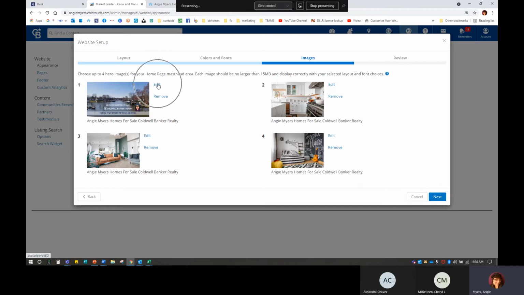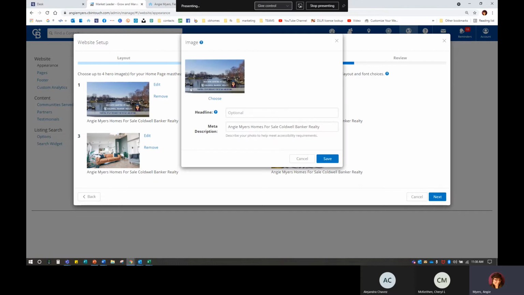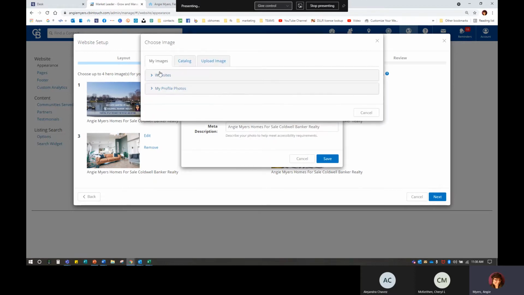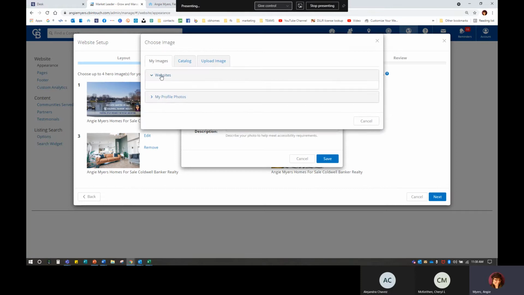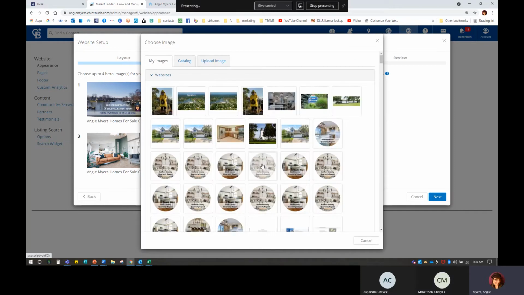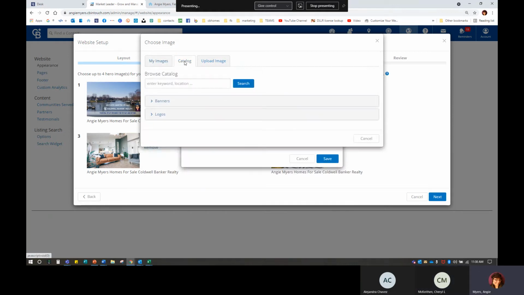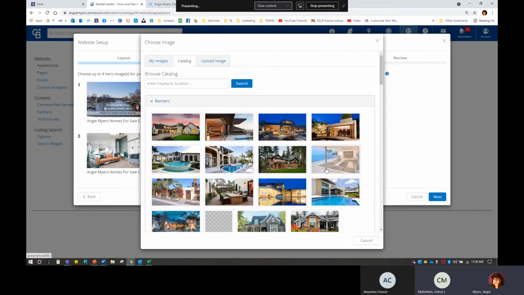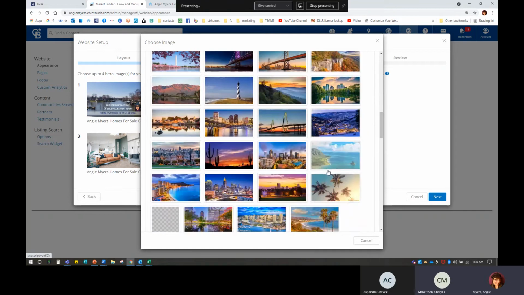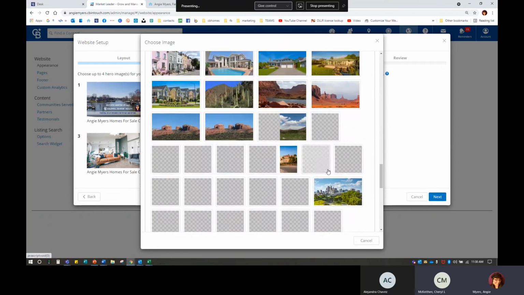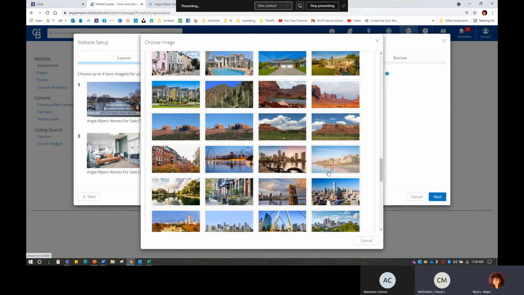So I can go in at any time and edit any of these photos. I can hit the edit button. I can choose anything I've already uploaded into my system. I can go into the catalog here and click on banners, and there are a lot of beautiful photos here in the system that I can use. I definitely want to choose something that looks like the area that I serve.